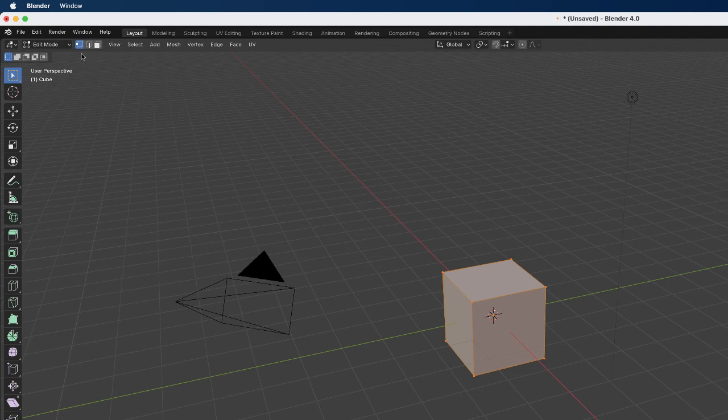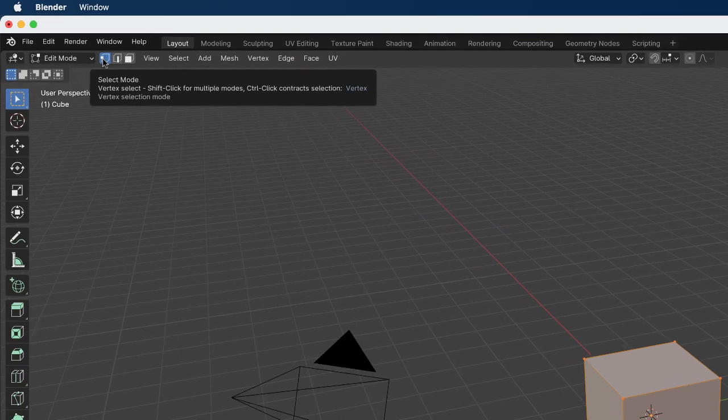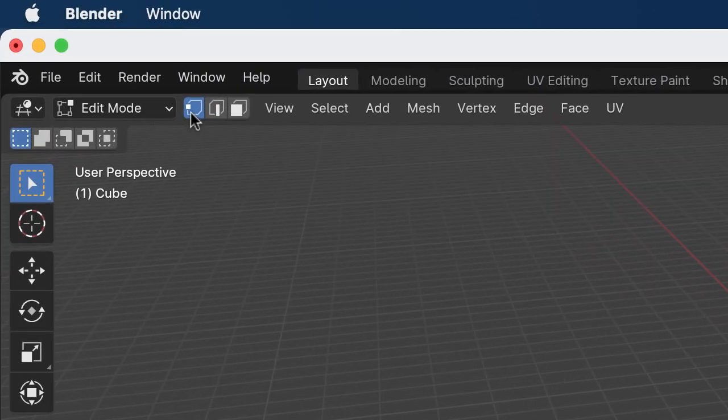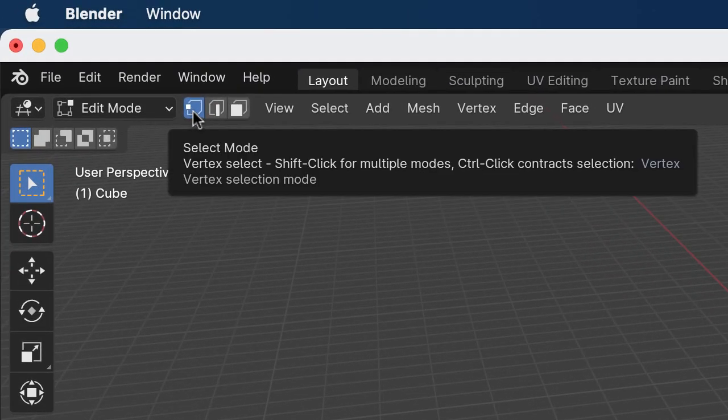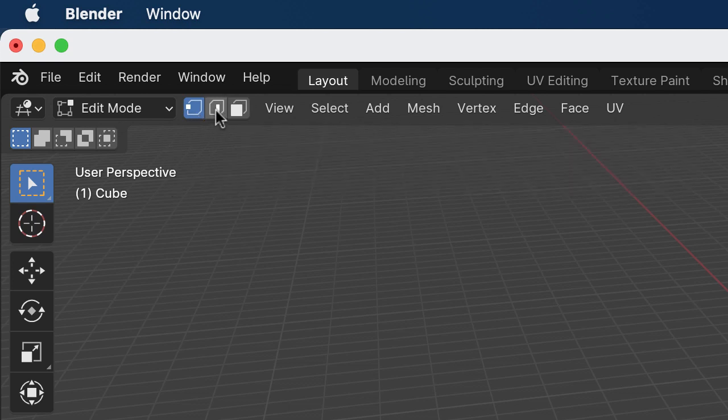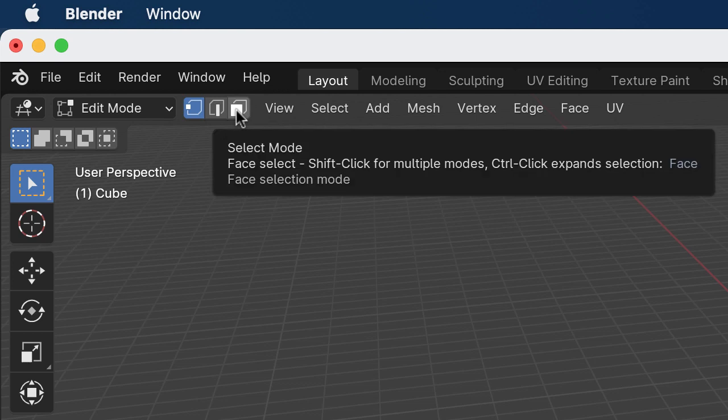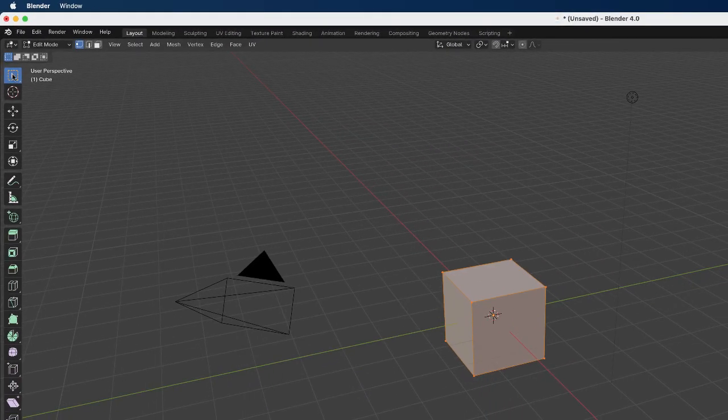An important thing to be aware of are next to edit mode are these selection modes. In this selection mode I can choose a vertex or vertices. This mode I can choose edges, and in this mode I can choose faces. So let me just deselect for a minute here. Okay, so I'm in vertex selection mode.